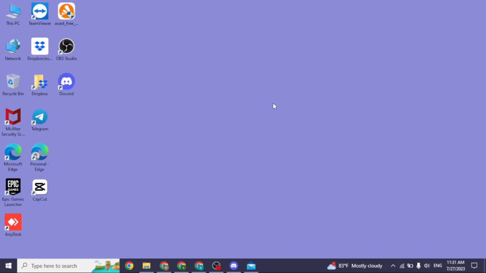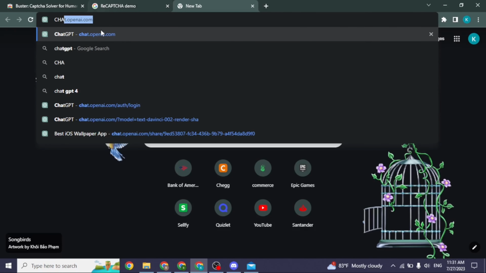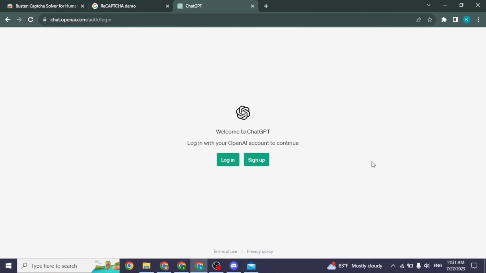Now let's get started. Open any browser. Here we go. Now at the very top you can see this search box. Over there type in chat.openai.com and search for it. With that you will be directed to the login page of ChatGPT.